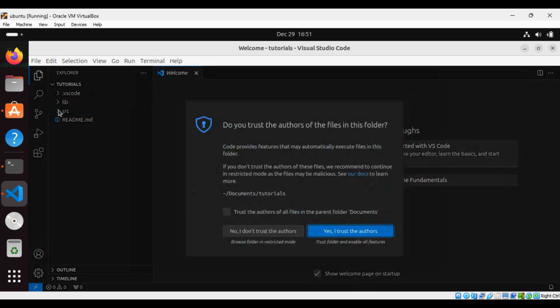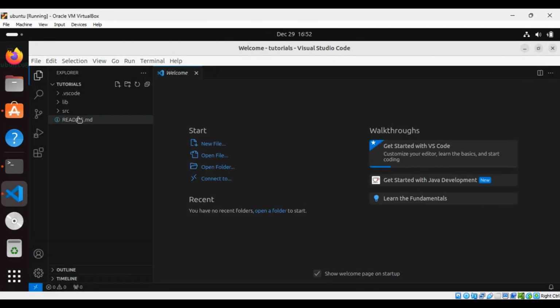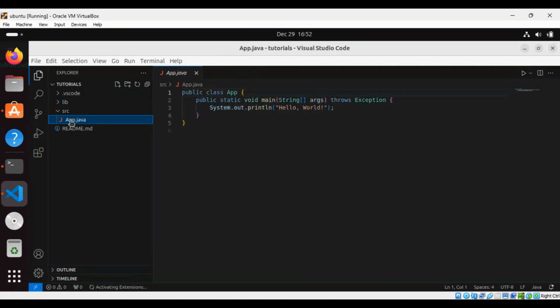Okay, it is asking for trust. Just trust all the files in the parent folder. Just click yes. This is a project in which the src folder and the app folder will be there. When you create that Java project, a default class will be created over here with the main method, containing Hello World in System.out.